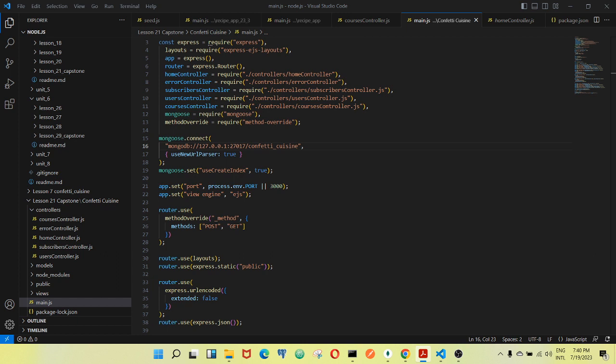For this purpose, I need the following: schemas for the user, subscriber, and course models, CRUD actions for all models in the application, and views for showing links between models.